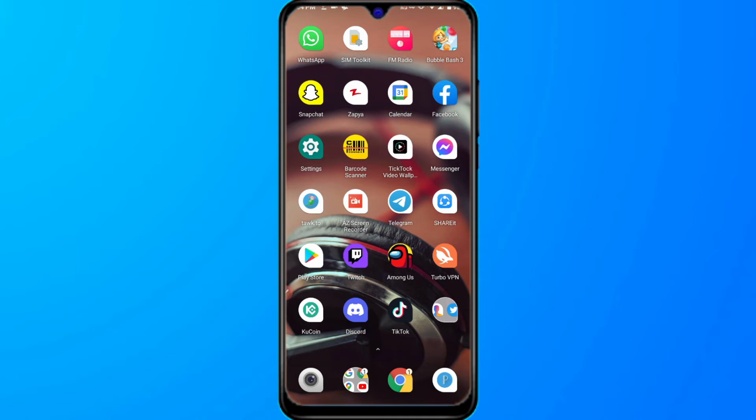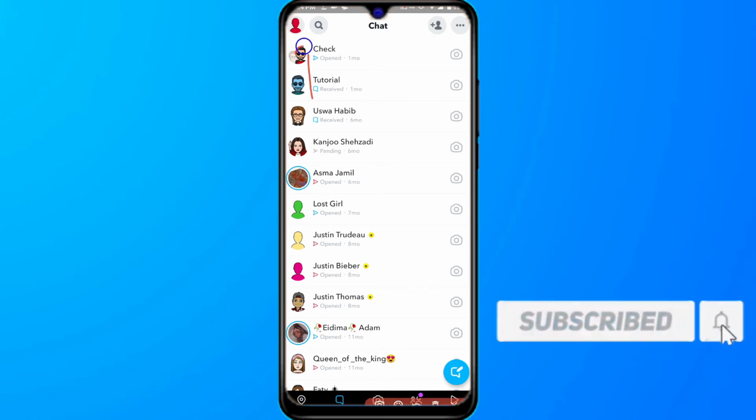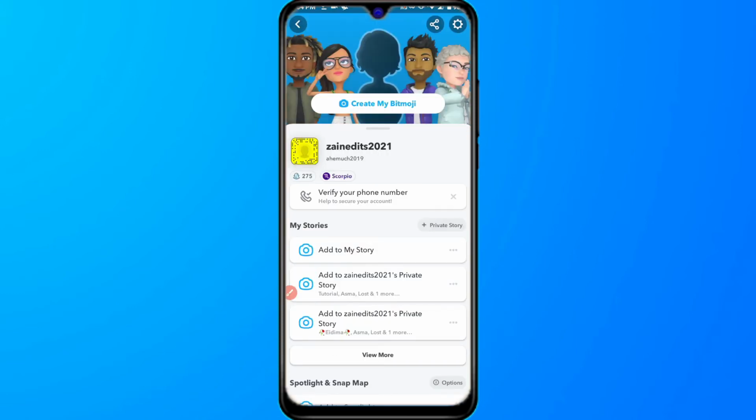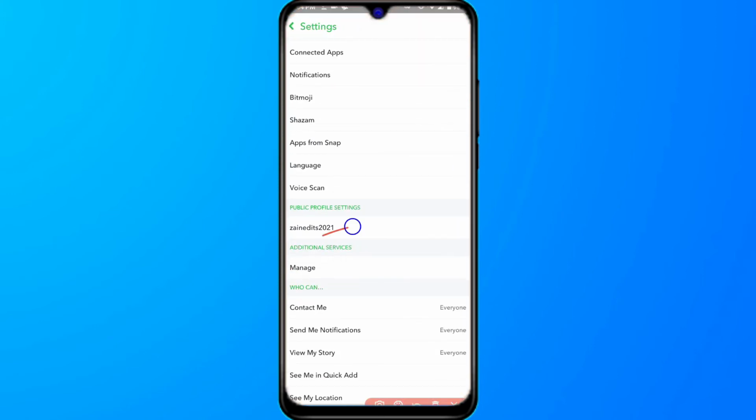So first of all, you have to open your Snapchat, and from here you have to click on your profile from the top left. Once you click on it, you have to click on the settings at the top right. Okay, now scroll up, and in the additional services, just below the menu, you will see an app appearance option. You have to tap on that and convert your simple theme to the dark theme on Snapchat. So this is the procedure to get the dark mode on Snapchat.